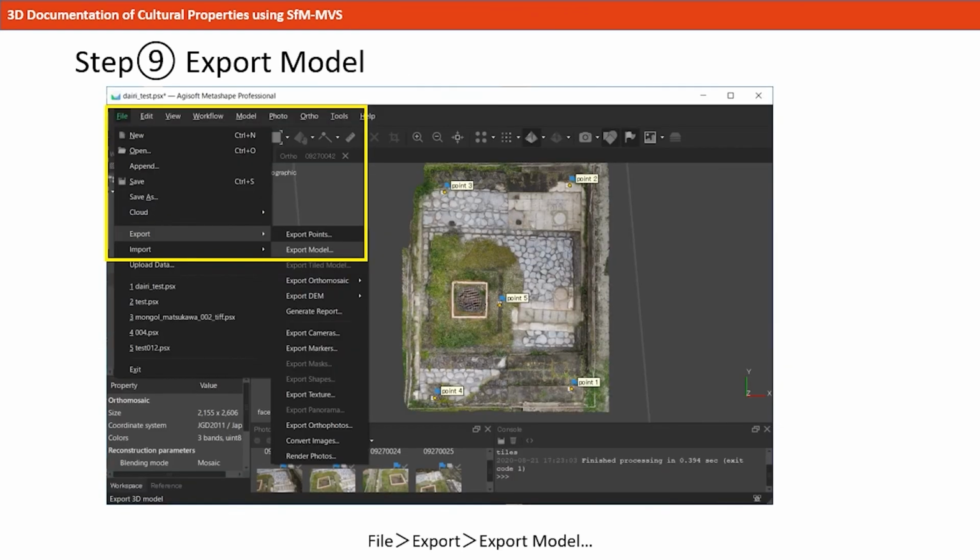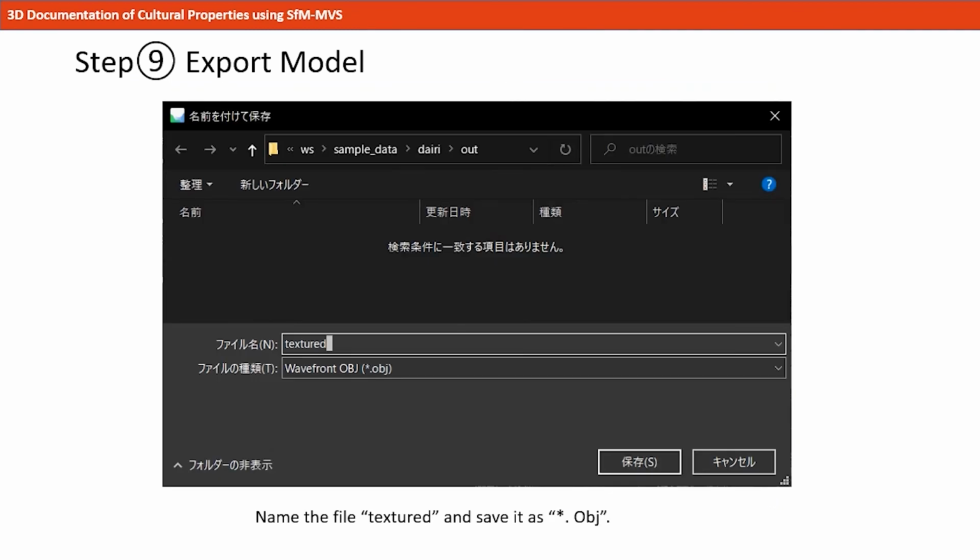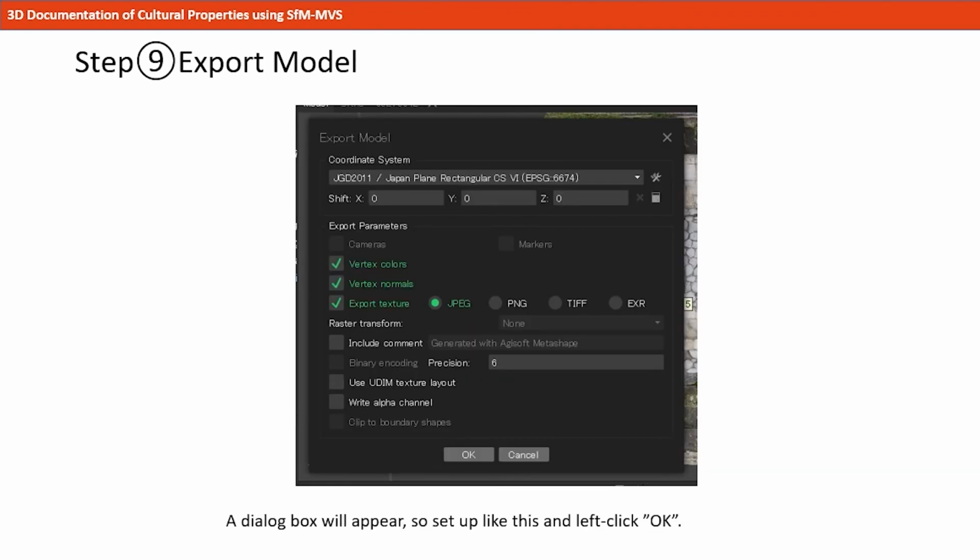We have so far looked at the tasks to create accurate horizontal projected images. Next is finally how we save a 3D model with the correct size information. Left-click File, Export, Export Model. Here, the same as before, select the Out folder to save the completed data. Name it Textured, and save the file type as *.obj. Then, a dialog box like this will appear. So set up like this screen and left-click OK.